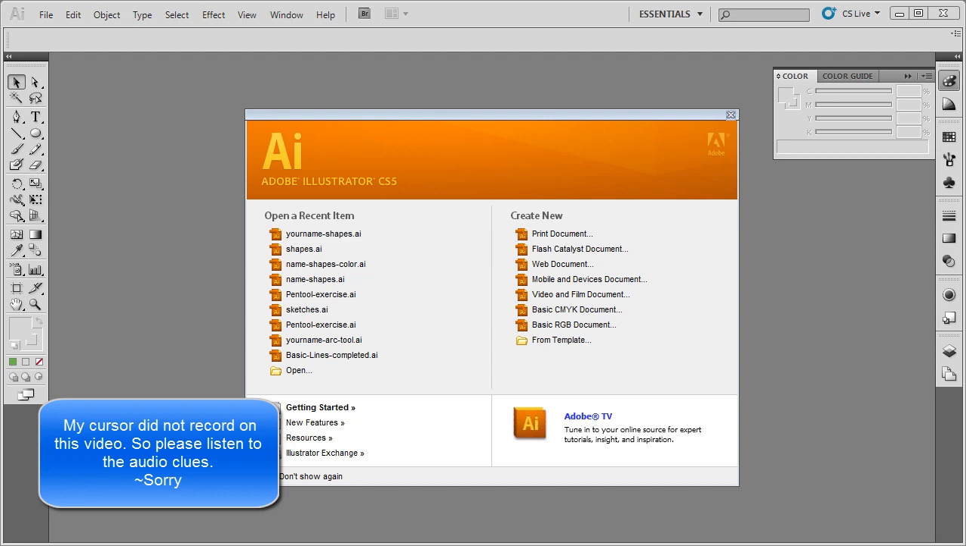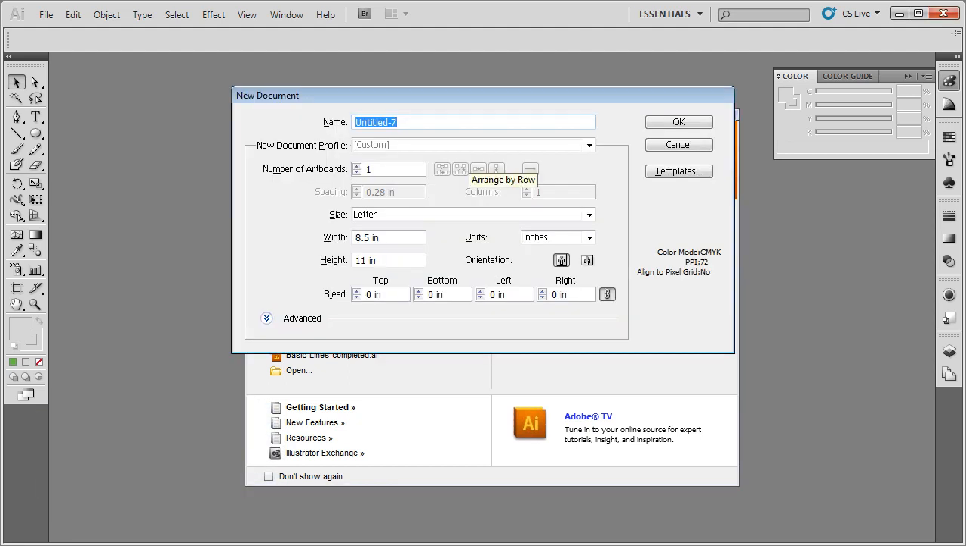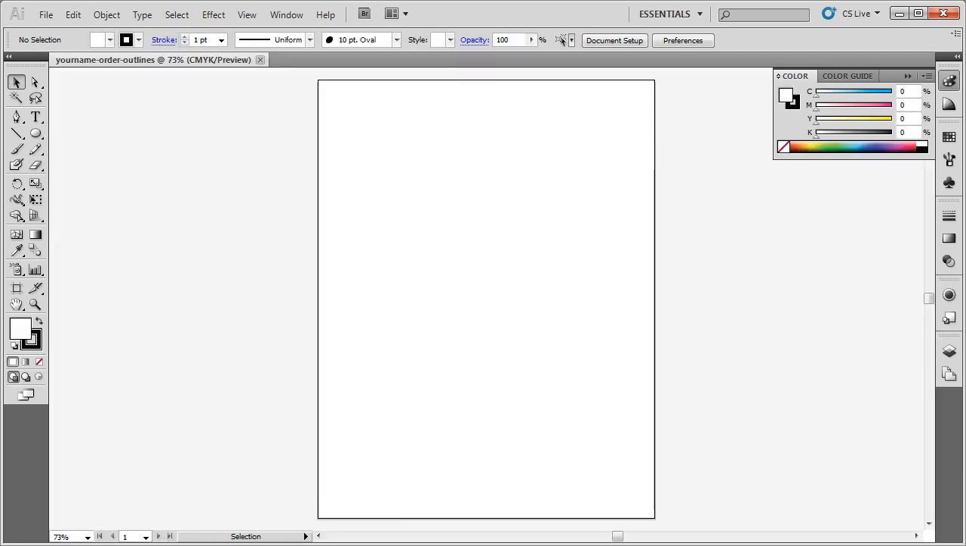I'm going to press Ctrl N on the keyboard, and I'm going to call this Your Name, Order, and Outlines. I'm going to make sure that the units are set to inches and that it's in portrait mode. Go ahead and set this up. Once you have finished, click OK.